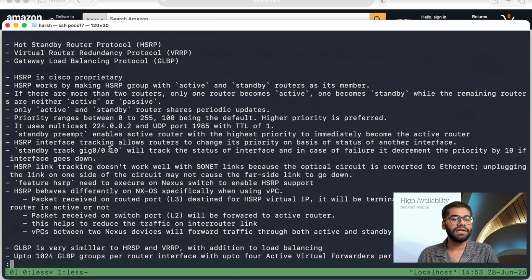Now, HSRP link tracking does not work well with Sonnet links because the optical circuit is converted into Ethernet. Unplugging the link on one side of the circuit may not cause the far link to go down. Basically, Sonnet is a different type of networking context. Where we are transferring the link, there is a conversion in medium, whether we are receiving any packets or not.